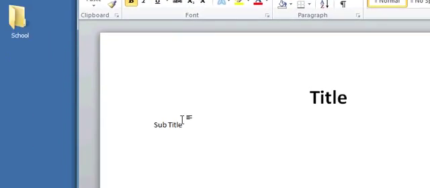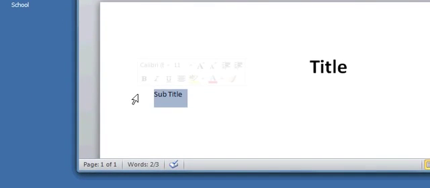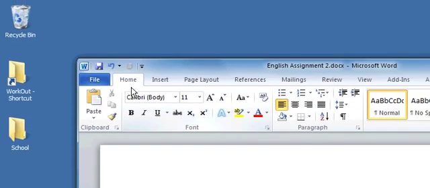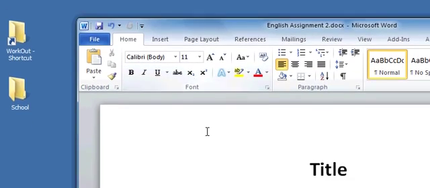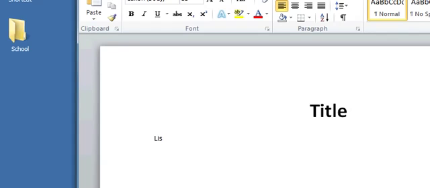So the Home tab allows me to do all my basic text formatting. I can make a list.